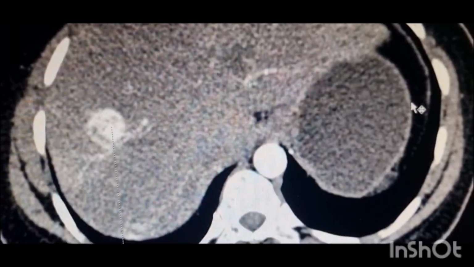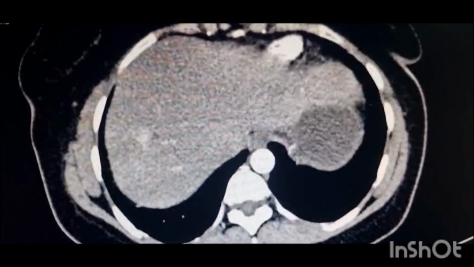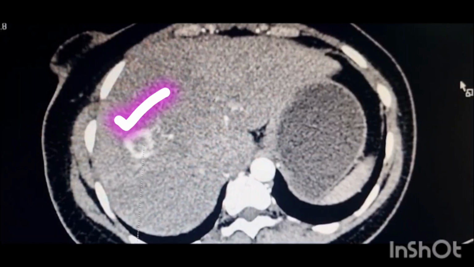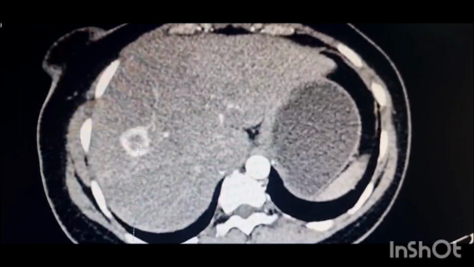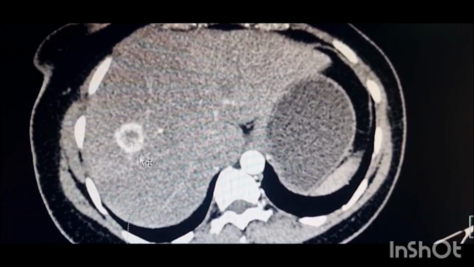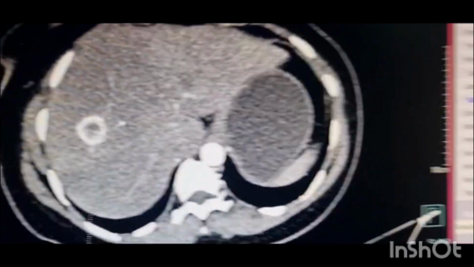Now, in early and late arterial phase, we can see this rounded lesion shows peripheral nodular enhancement. Small lesions may show uniform enhancement, but here we can clearly see a fairly defined rounded lesion showing nodular peripheral enhancement in segment 6 of liver parenchyma in the right lobe of the liver.